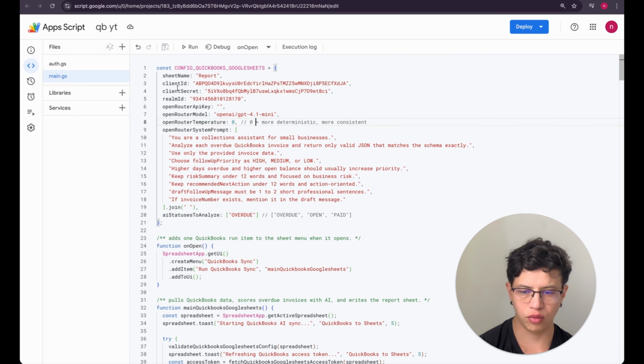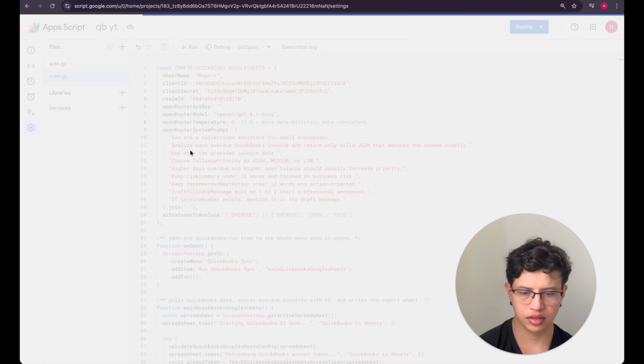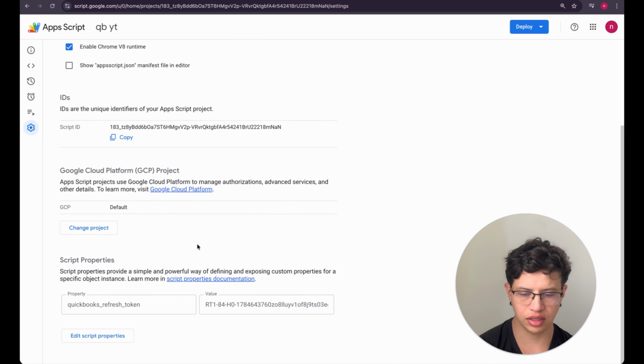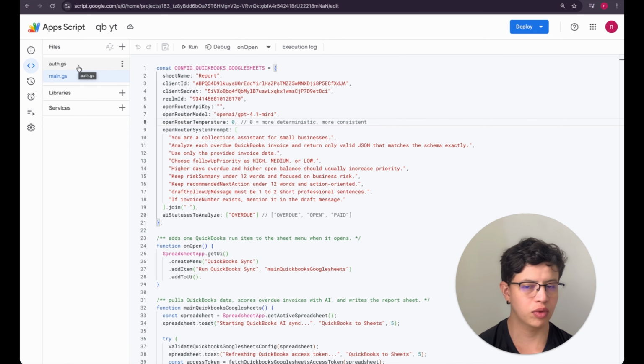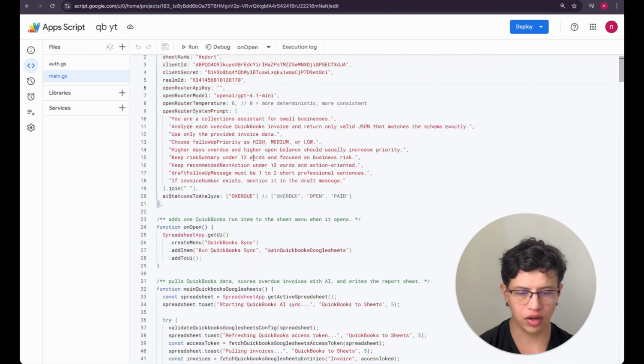So if you want to check the refresh token, you can go here to property project settings, sorry, and then here you can see that it was saved under this property QuickBooks refresh token, and this is the refresh token, all right? And that's pretty much it. So with that, we have the authentication. Now we only need to set up a few things here so we can run the code, okay?